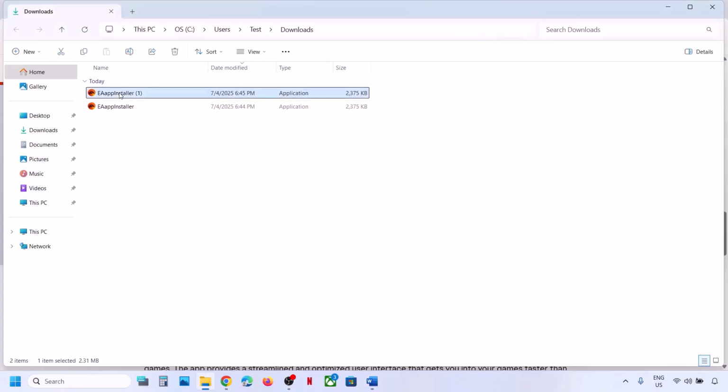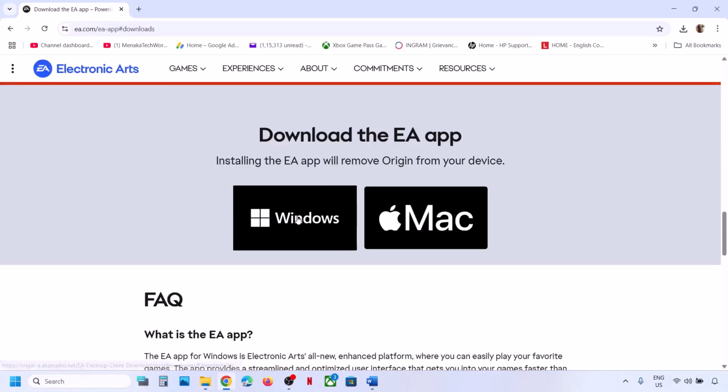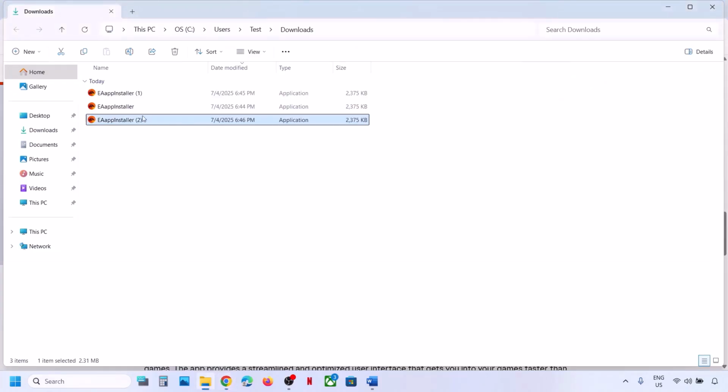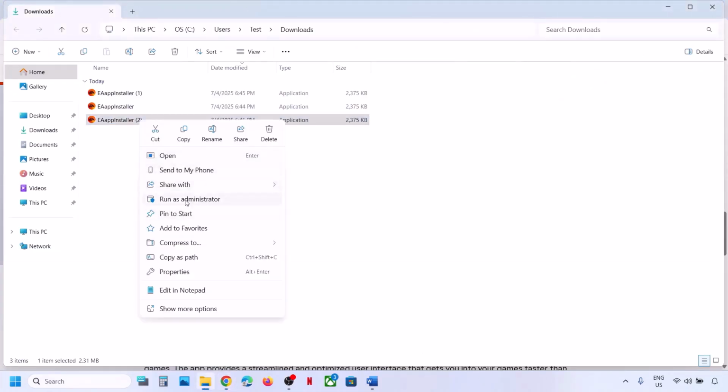So make a right click, do this with the new installer. So click on download once again, and then you can go to the download location, make a right click and then click on run as administrator, and then you can install it.